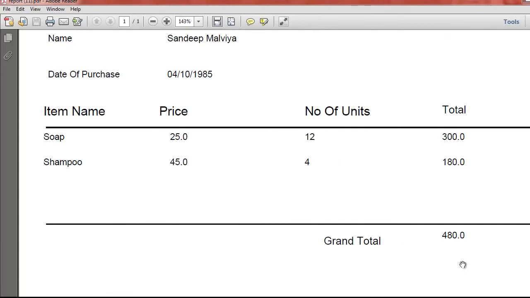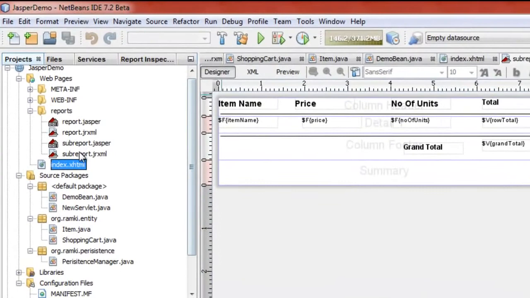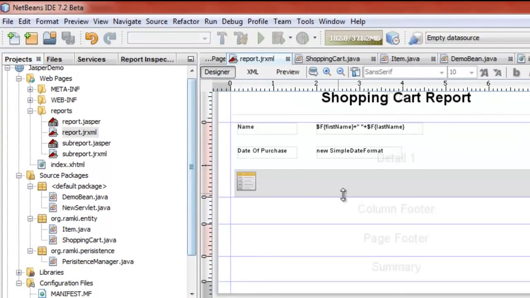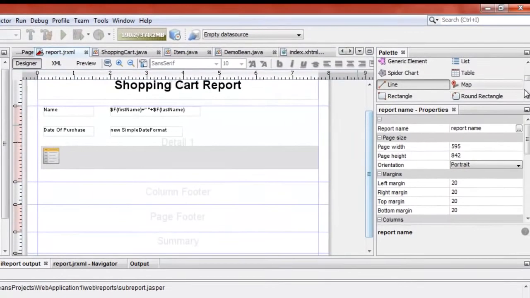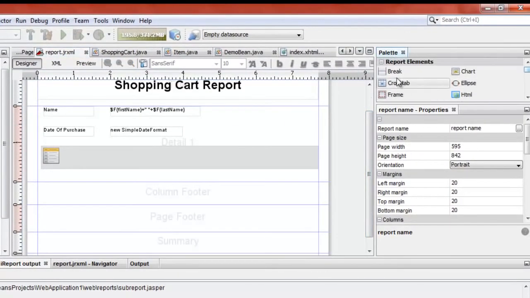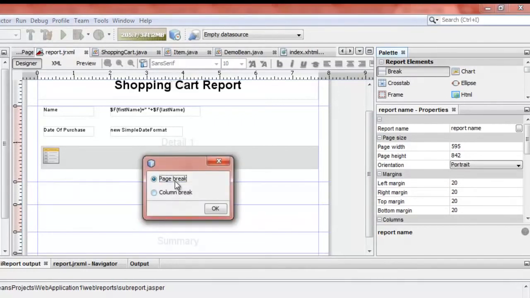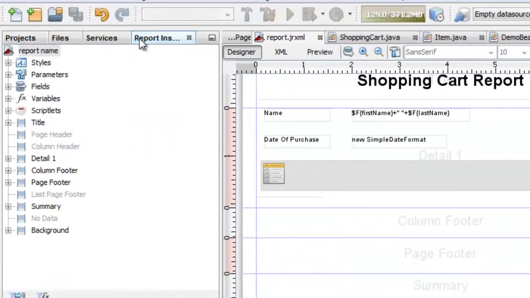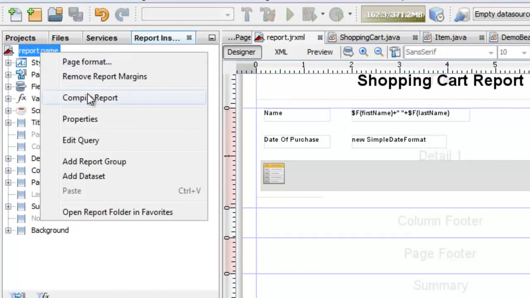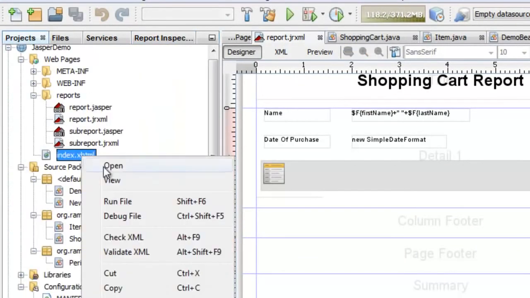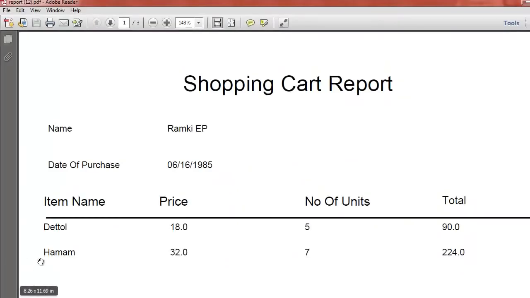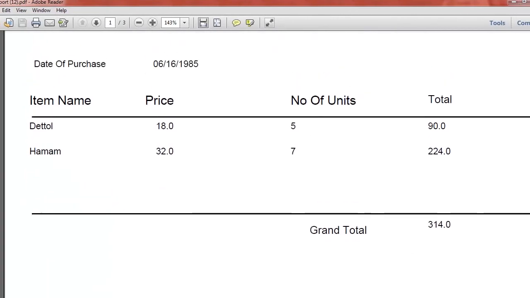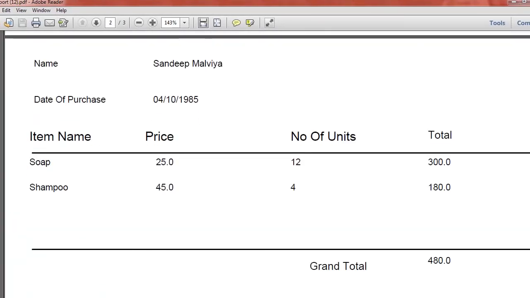If you want to generate on different pages, then go to the main report. There is one more option, break. So bring the break in after the sub reports, and they ask whether column break or page break. Put the page break, save the project and compile the main project. Compiled. Now run the project. Now generated. Now we got it perfect. Now the second page contains the other project.